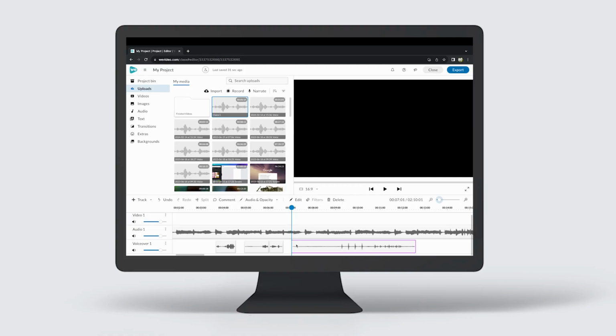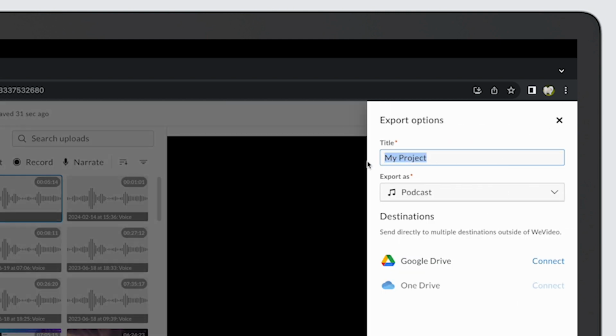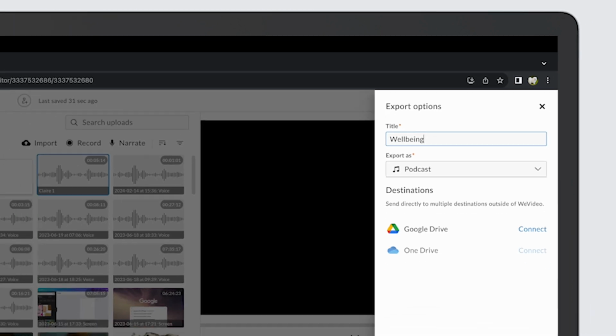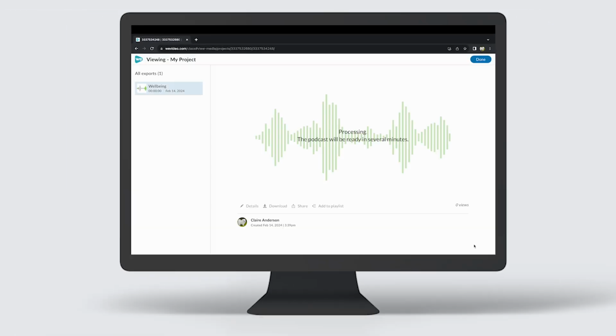Now you've finished editing your podcast, it's time to make it official as an MP3 file. Select Export in the top right-hand corner, give your project a title, and then hit Export. It will take a little bit of time to process, and afterwards you'll see that you have the option to download to your computer.